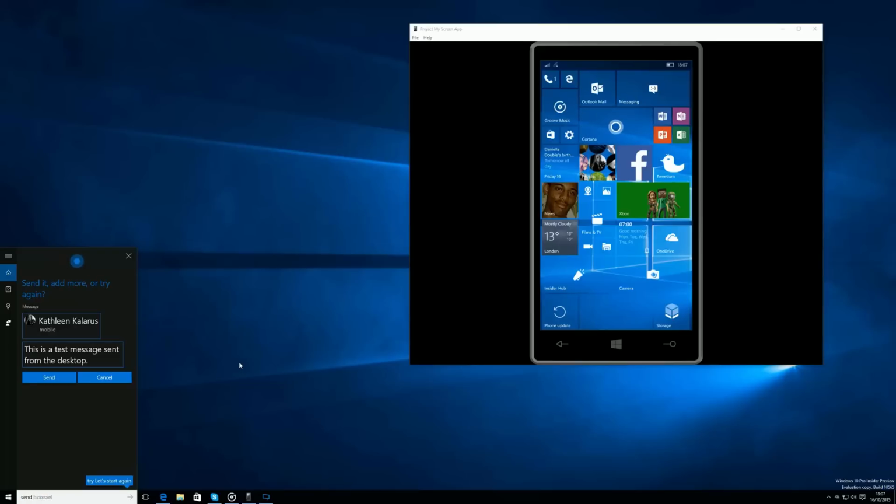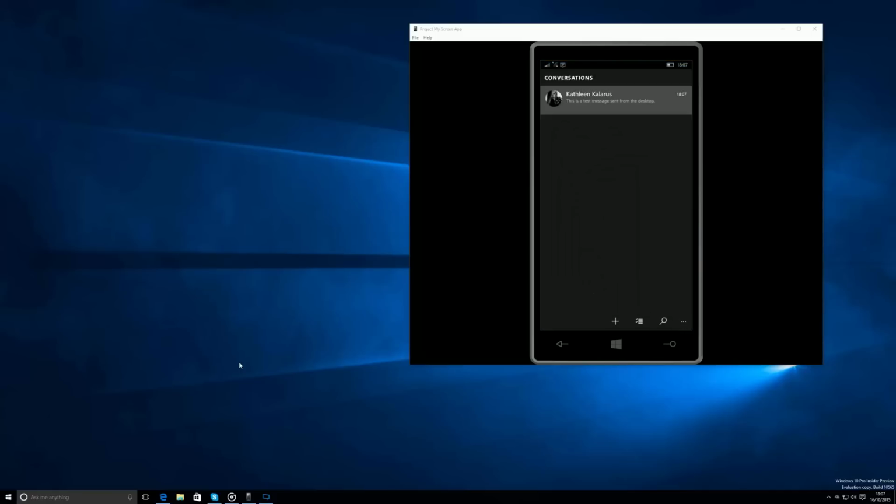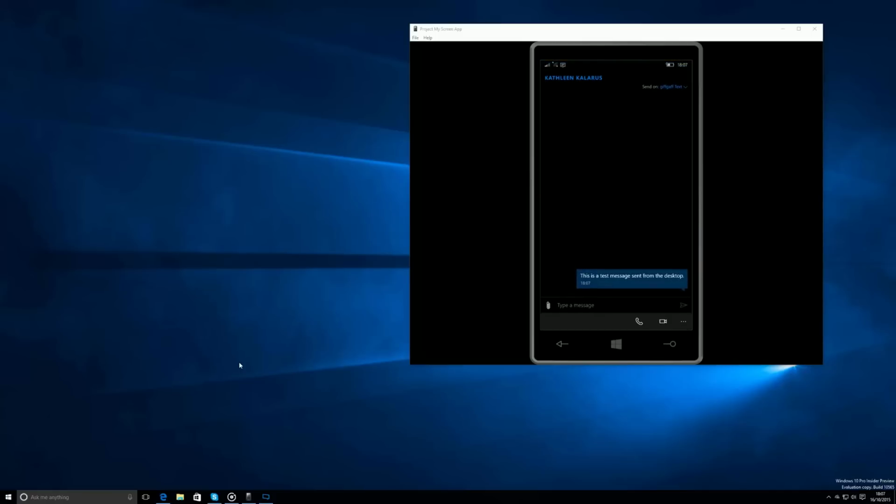Send. Sent. And now you noticed on the phone, Cortana will pop up and let me know that she sent a text message, and if I open up the messaging app, I should see a brand new conversation created, sent via SMS that I have texted her from a desktop. So there you have it guys, that's a quick look.